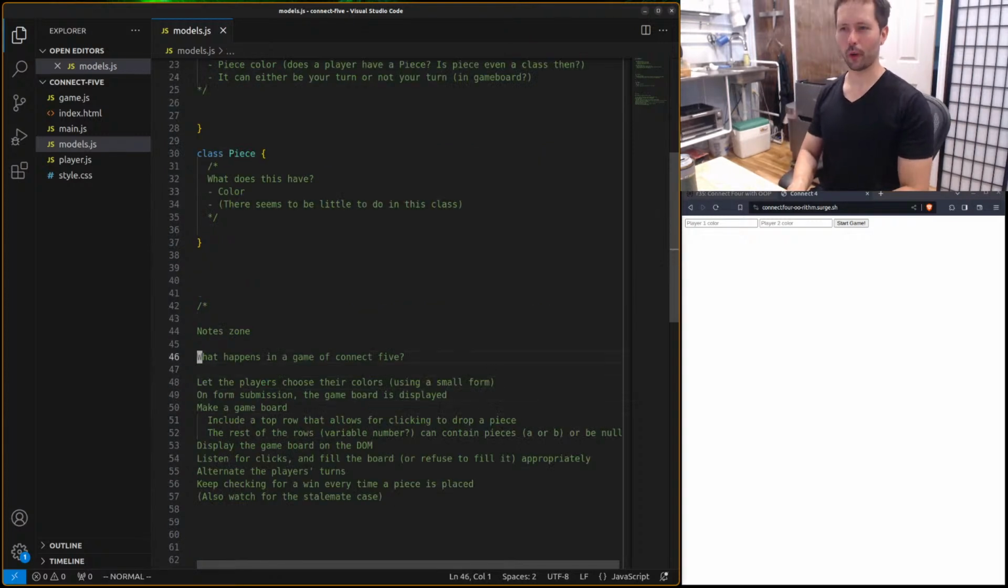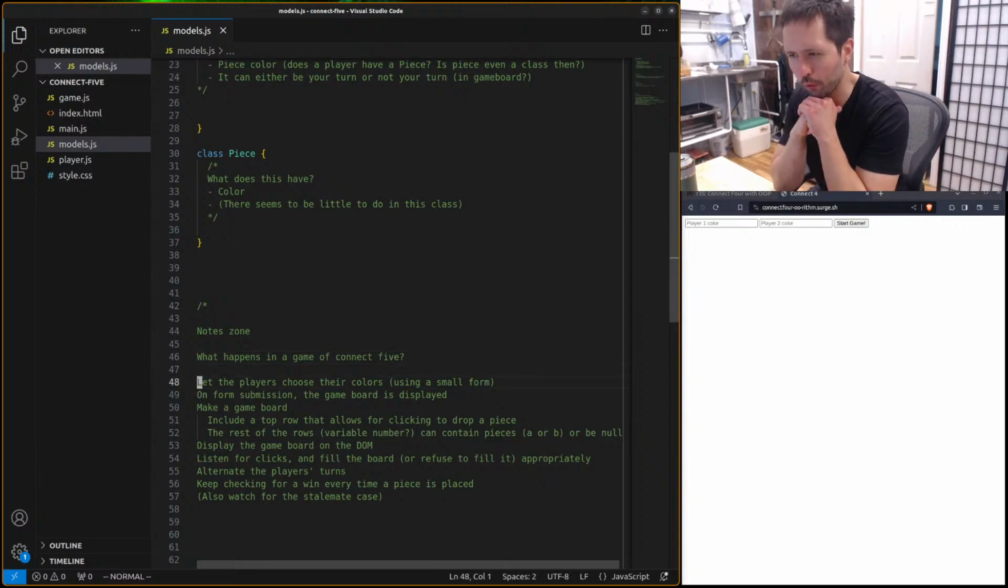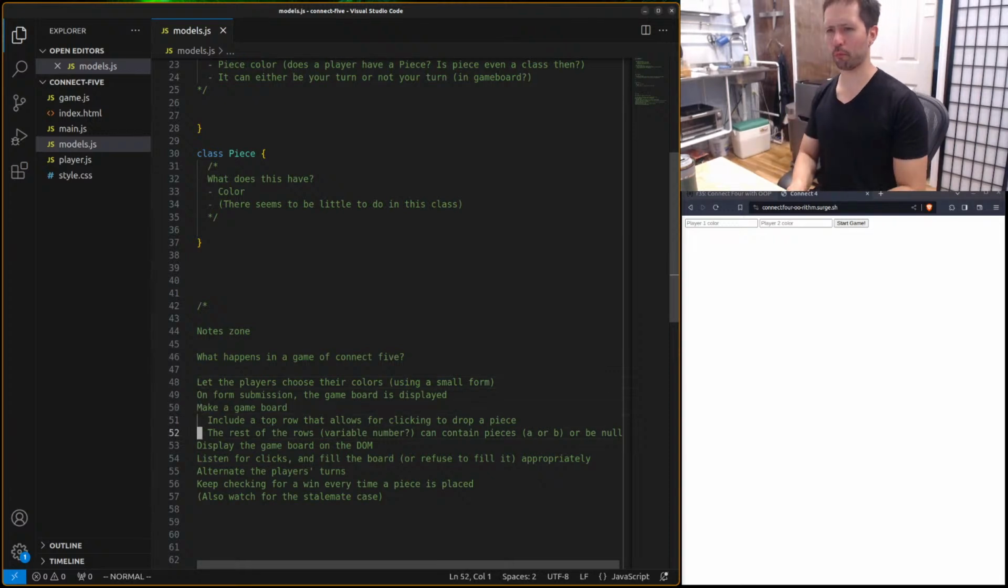Alright, note zone. What happens in a game of Connect 5? Let the players choose their colors. On form submission, a game board is displayed. Make a game board, and then include a top row that allows for clicking to drop a piece. The rest of the rows, which could be a variable number, can contain pieces A or be null. Yeah, and in video games, you don't have player A and B, you have player 1 and 2.